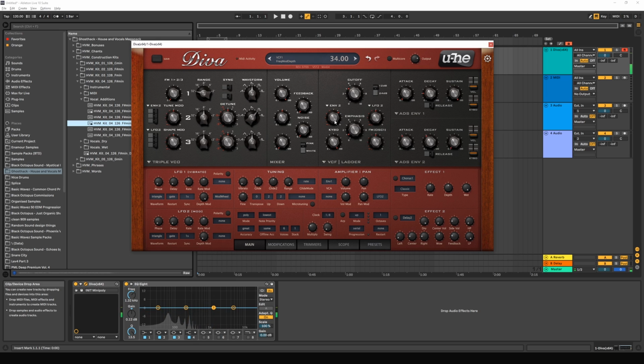So at the moment we're playing a low key. And you'll notice that if I play something a lot higher, we're getting a lot more frequencies through. If I turn this keyboard tracking off, it's now quite a lot darker.